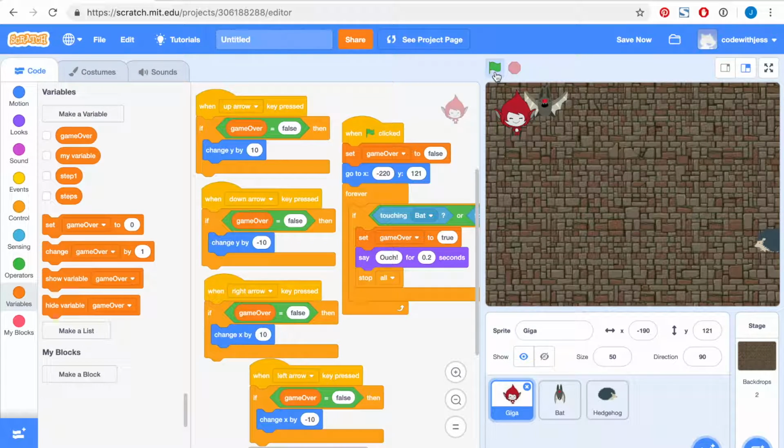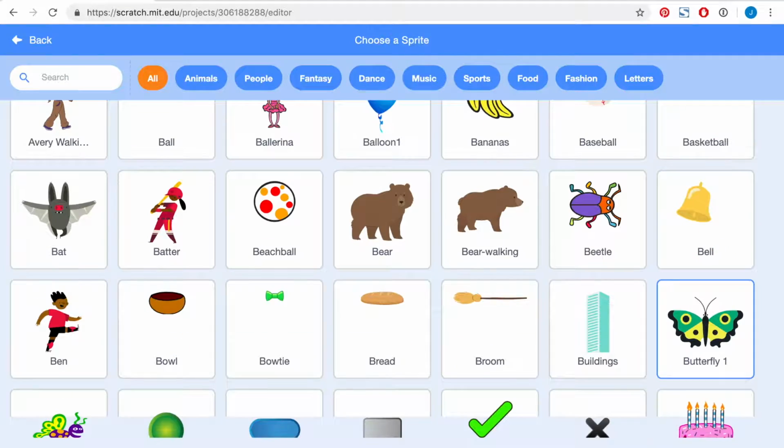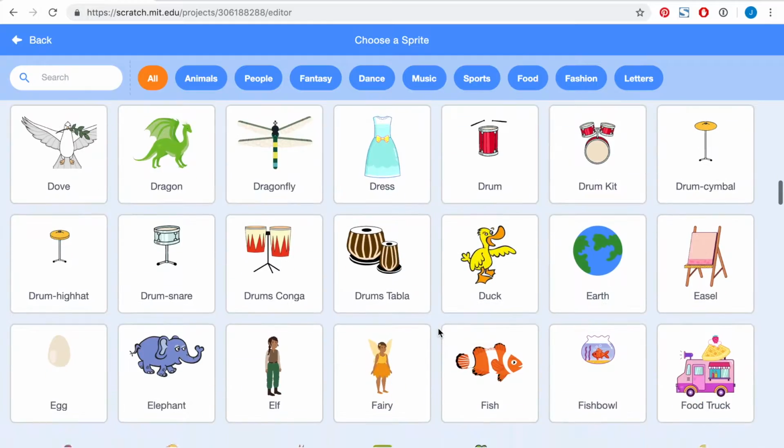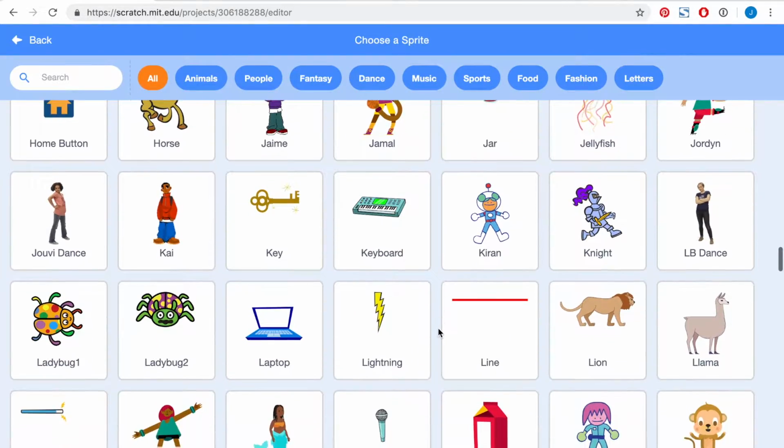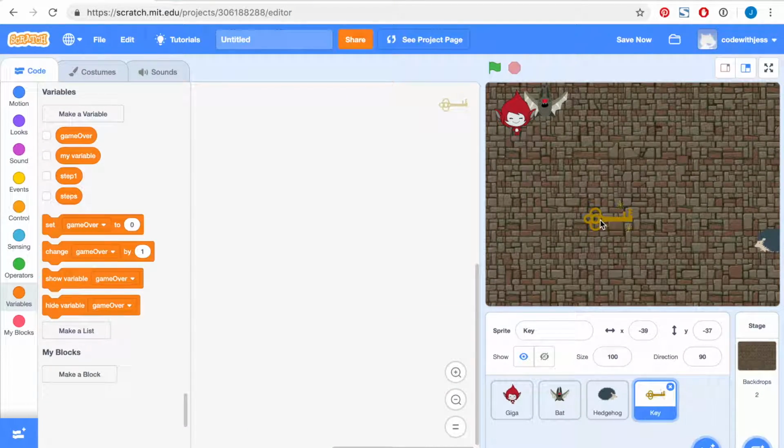All right, so final step is adding the key or whatever you want to reach at the end of the game. So if we're going to choose a sprite, I'm going to go down and I'm going to find the key. All right, now I'm going to put the key right here in the corner, and I'm just going to change the size of it because it's a bit big. All right, so we've got our key here.